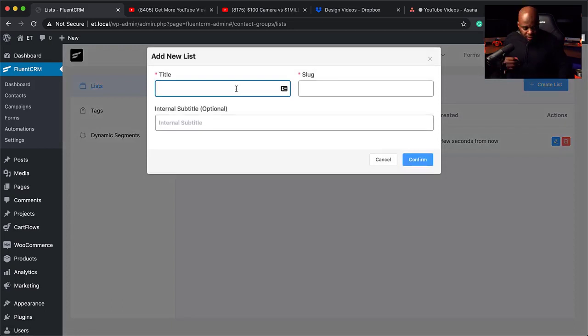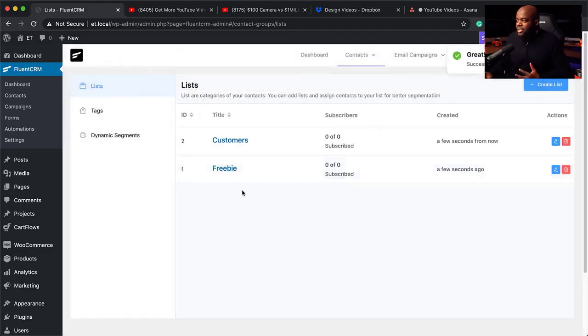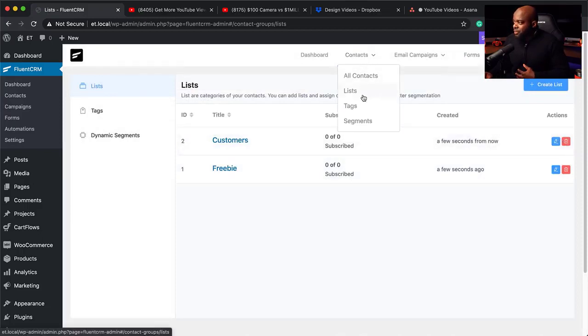Now let's create another one quickly here. So this one is going to be, let's say, customers. This one is for anyone that buys something on our website. So I'm going to hit confirm. Great. So now that we have these two, the next step is to add your tags.